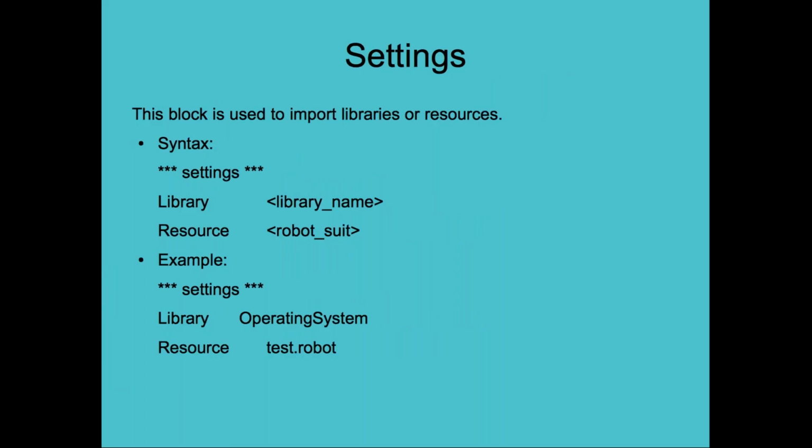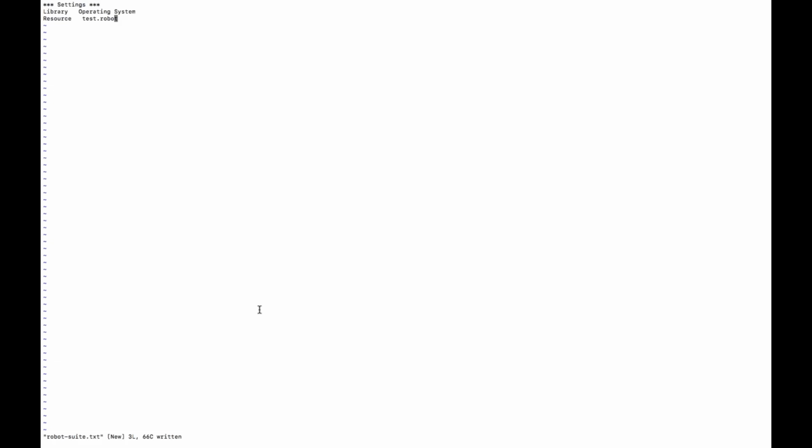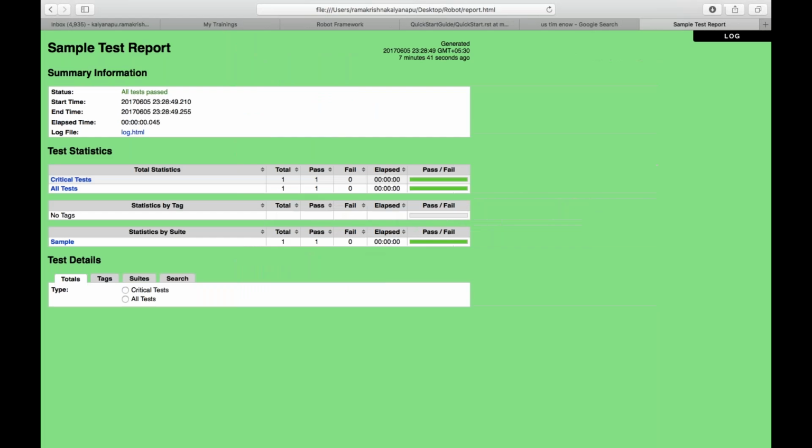Okay, so like this you can define. Here, if I import a library, I have a doubt: where will this operating system be, and how do we know which things are built in with the Robot Framework and which are external?